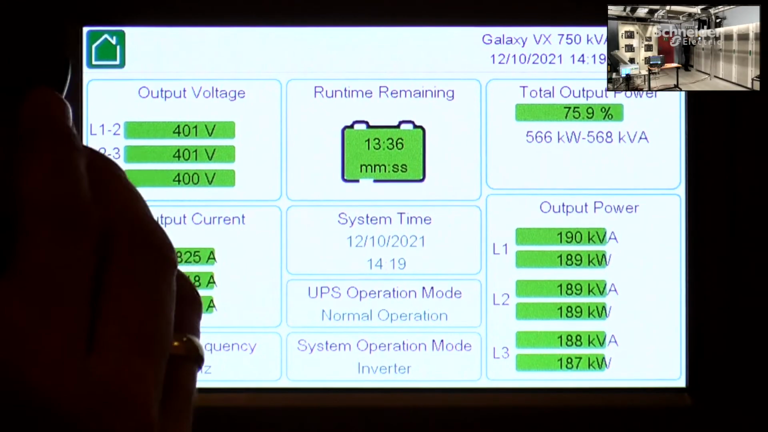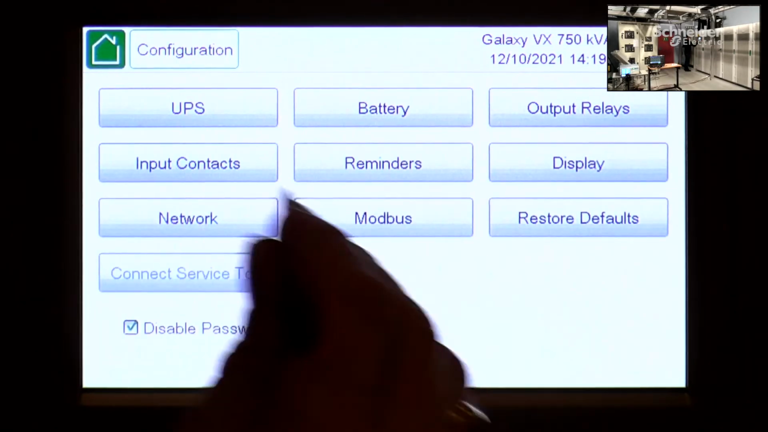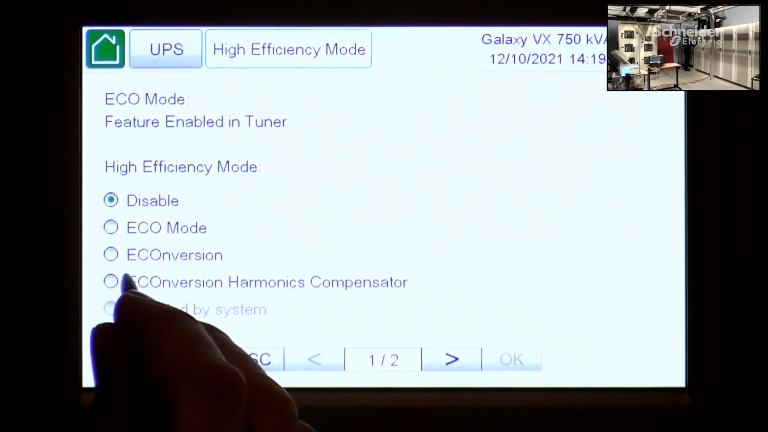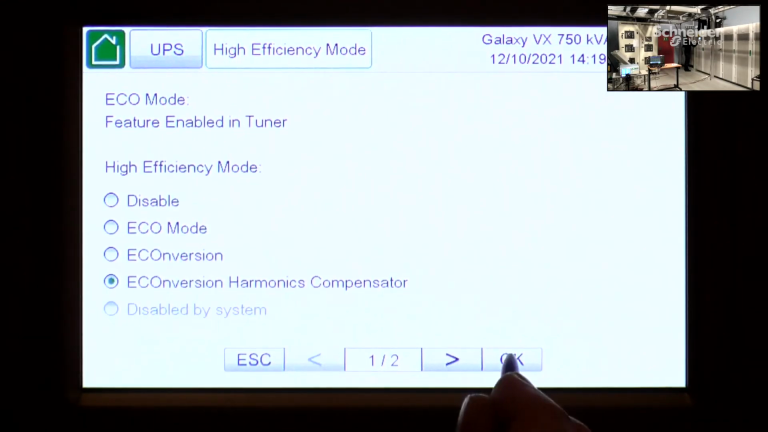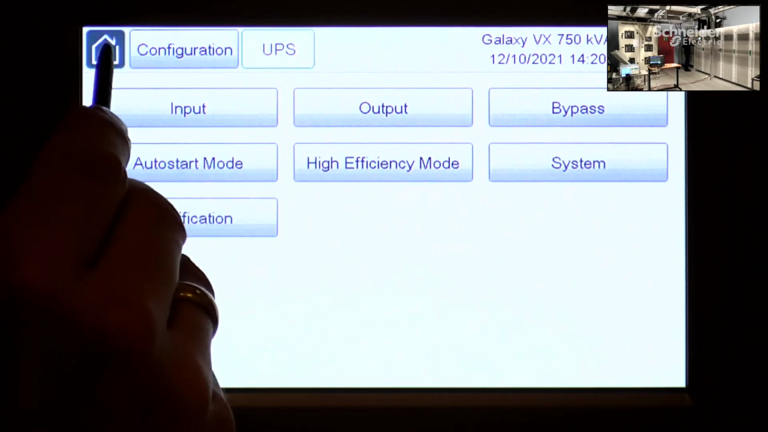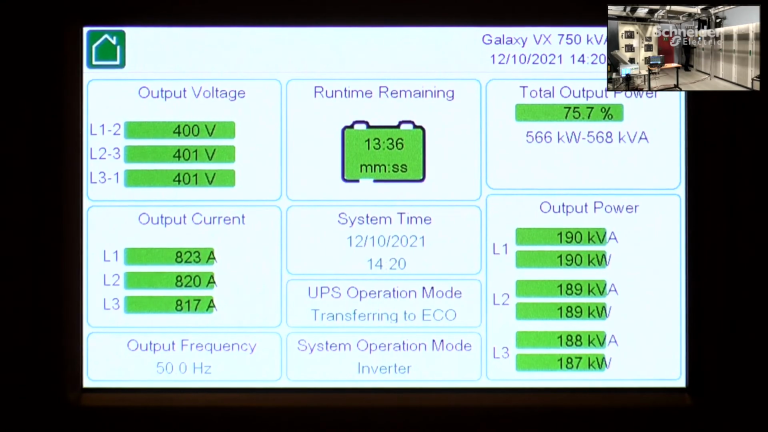bring it into eConversion. What you'll see now is that the UPS will transfer to eConversion very soon. Here we go. Now the UPS is running in eConversion.